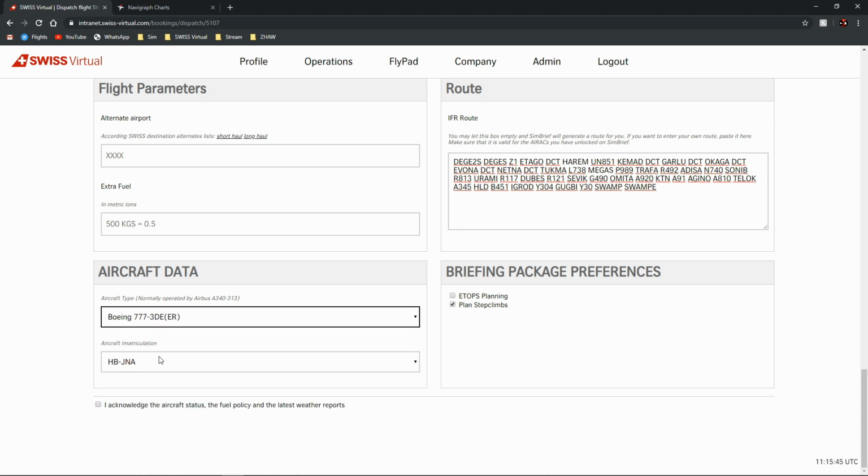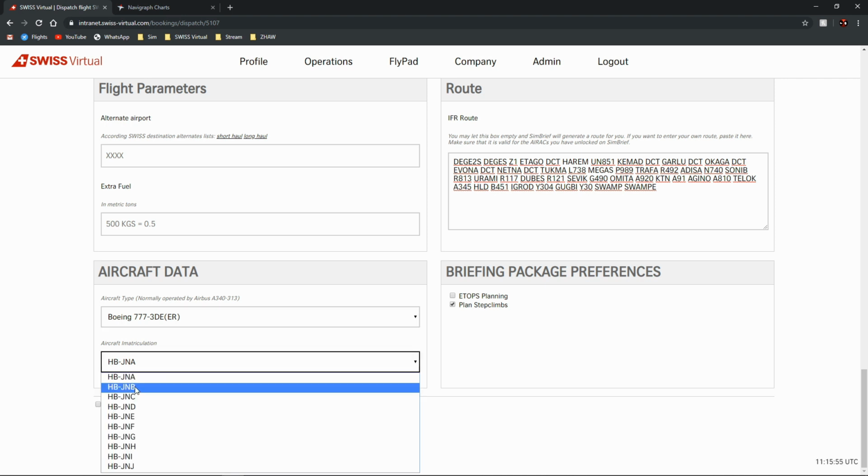We can also change registrations. This has no operational impact. However, for realism, it is recommended that you choose the registration which matches your livery in the simulator. In our case, it's Juliet November Bravo.